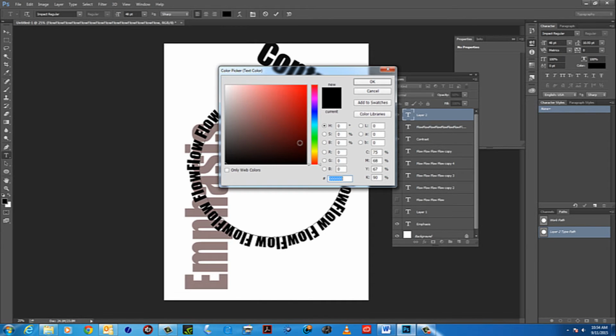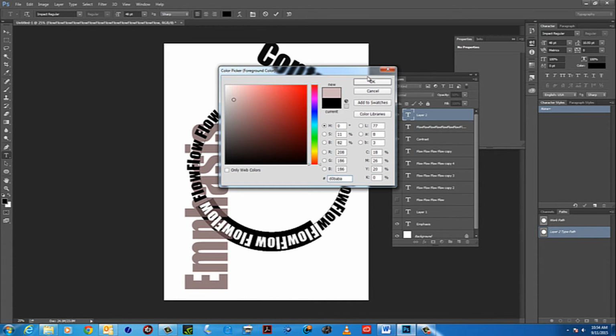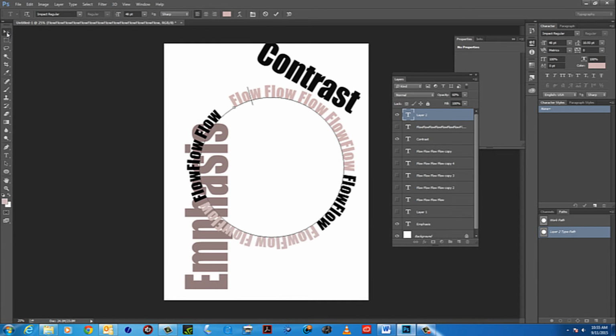So instead of all black, we could suggest some sort of interval with color. So black contrasted with something more toned, like that. So once we have that, see how it's called flow, flow, flow? What I may do is go up where it says flow, flow, flow, double click on the name of the layer, and call it circle, just so we know which flow we're talking about.